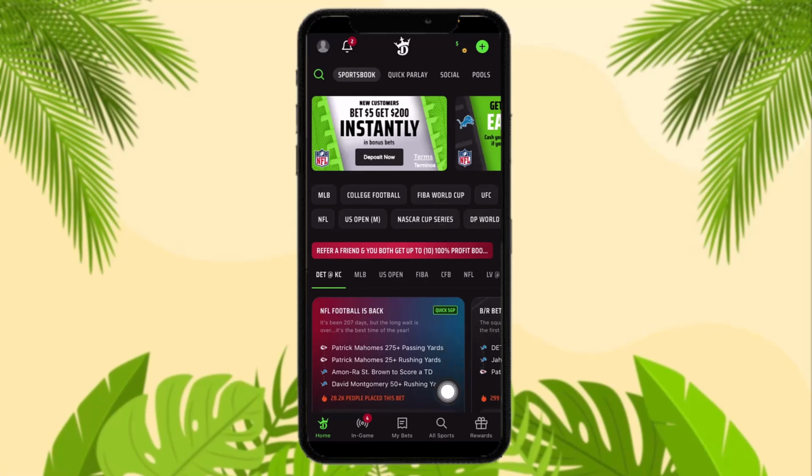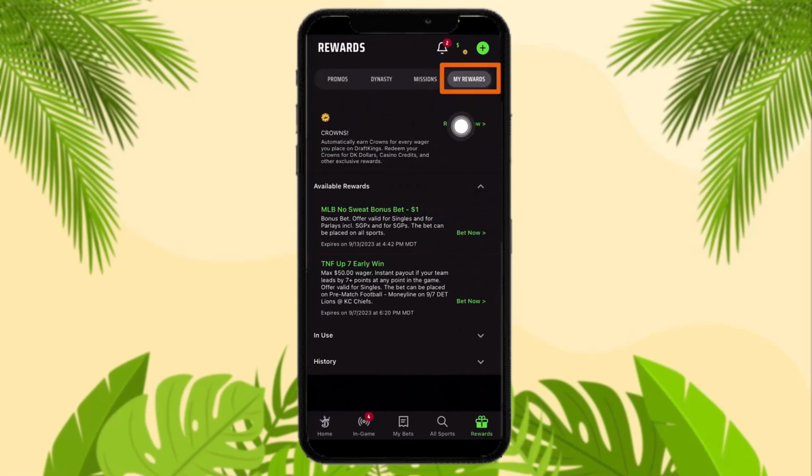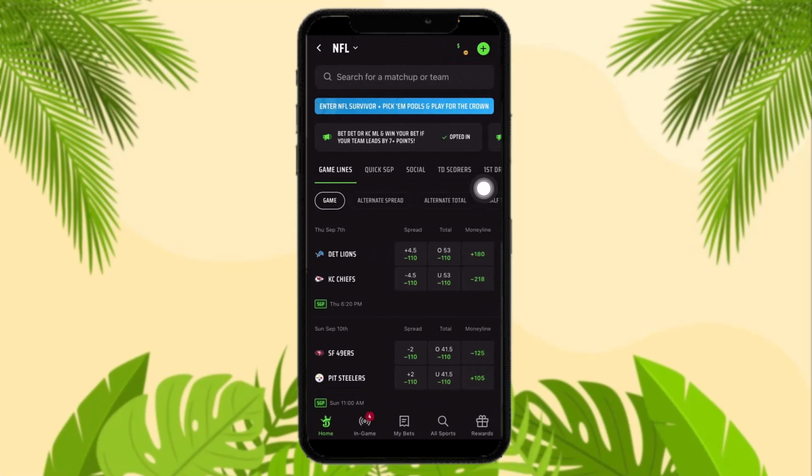Then the next method that you can use to use bonus bet is simply tapping on the rewards section and then tapping on my rewards, and then under available rewards you will be seeing the available bonus bet. Now in order to use it, what you need to do is simply tap on bet now and you'll be directed to the betting interface.